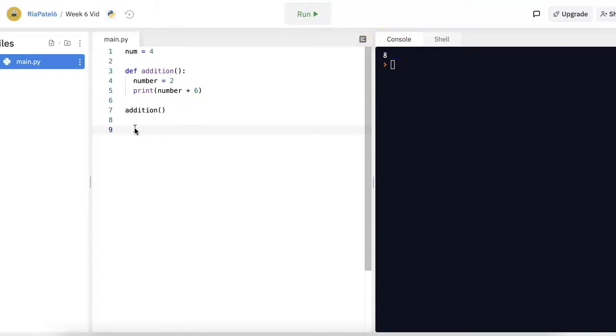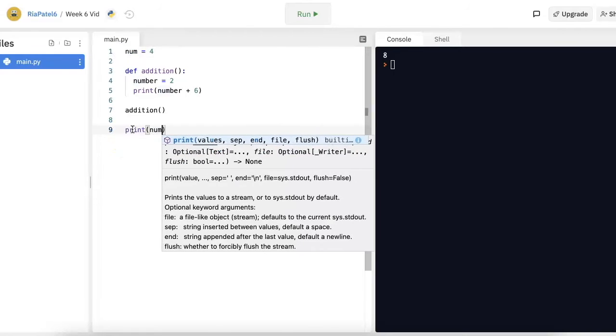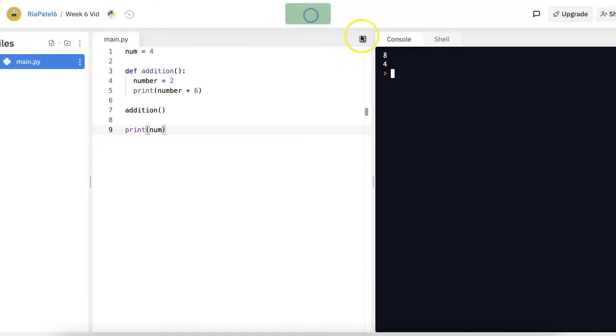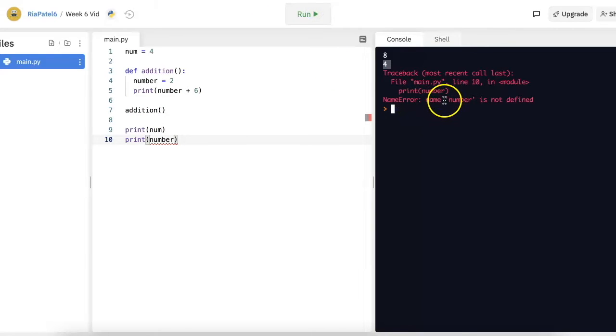Okay, now let's try printing num, which is our global variable. We should get 4. Now let's try printing the number variable, which we created inside the function. It gives an error. It says that number is not defined. Because number was created inside the function, it is a local variable. Number is a variable you can only use inside the function addition, nowhere else.